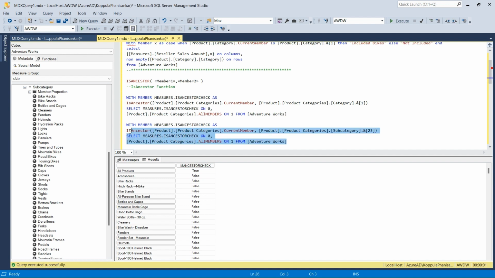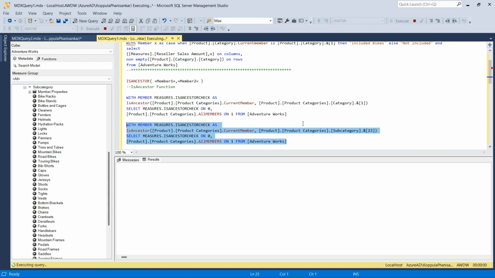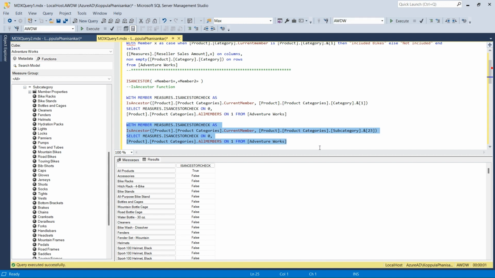Similarly, if I go one level down and verify the subcategory level, now for subcategory 23, the ancestor will be the products. If we scroll down, you can see 23 is coming from the clothing category. So all products under the clothing category will be the ancestor for this subcategory. The rest of the levels are all false. That's how the ISANCESTOR function works.